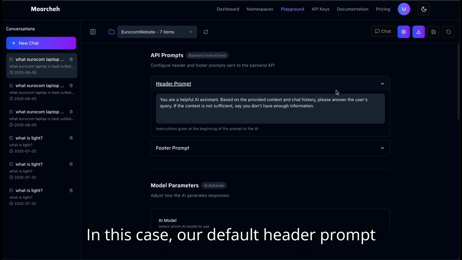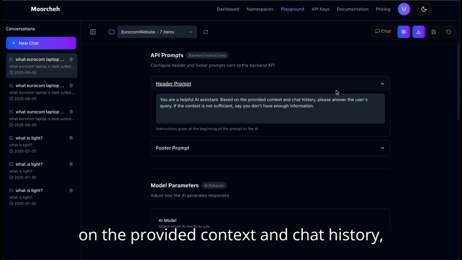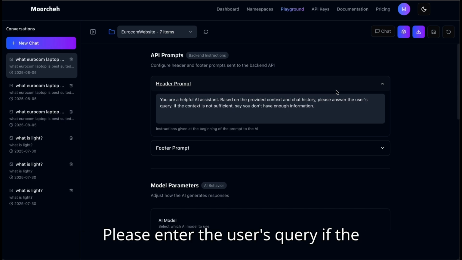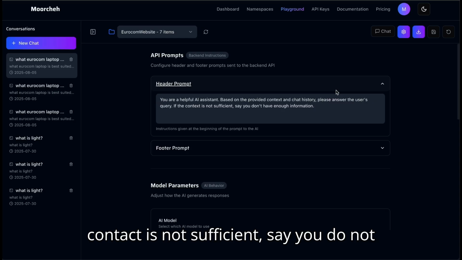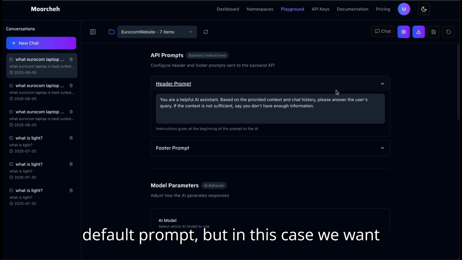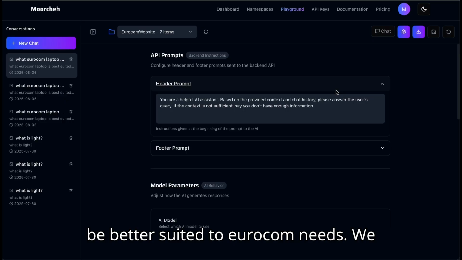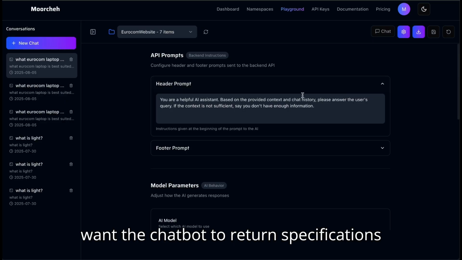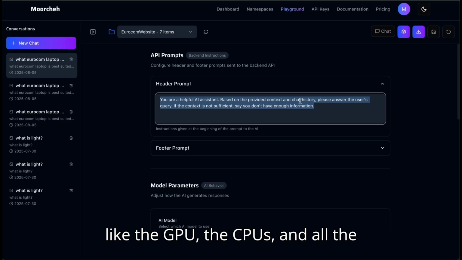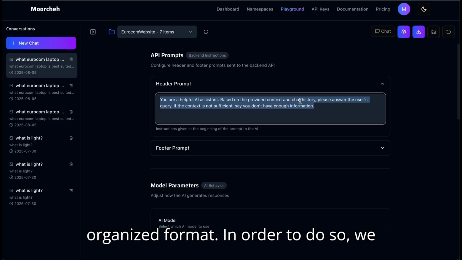In this case, our default header prompt is, "You're a helpful AI assistant. Based on the provided context and chat history, please answer the user's query. If the context is not sufficient, say you do not have enough information." This is a good default prompt, but in this case, we want to customize our prompt to be better suited to Eurocom's needs. We want the chatbot to return specifications like the GPU, the CPUs, and all the different laptop contenders in an organized format.